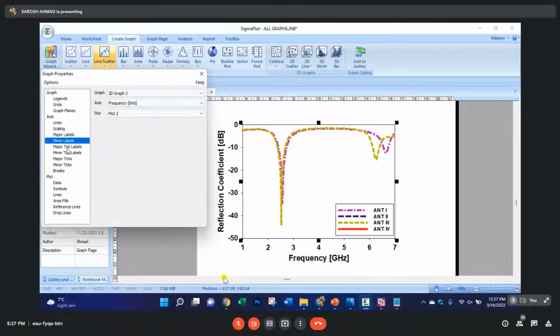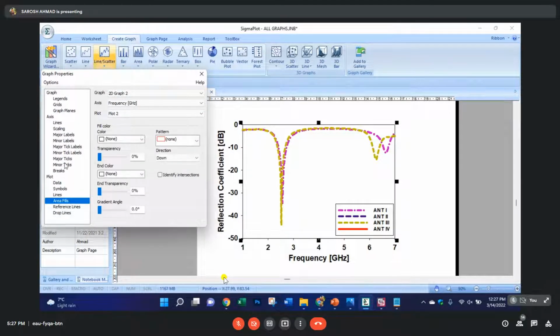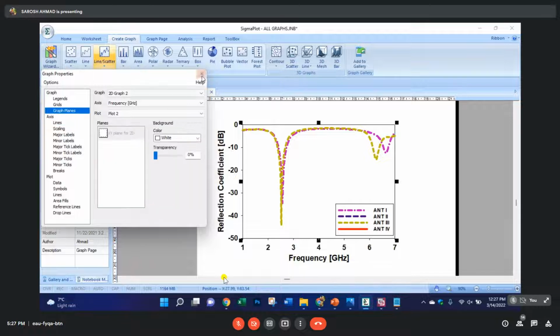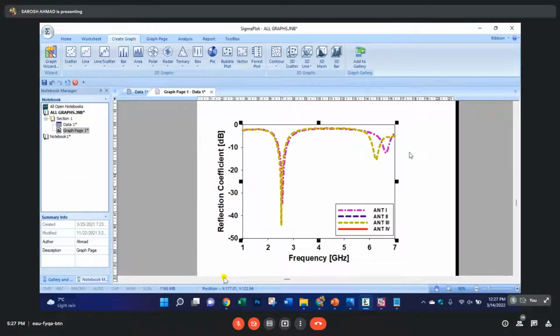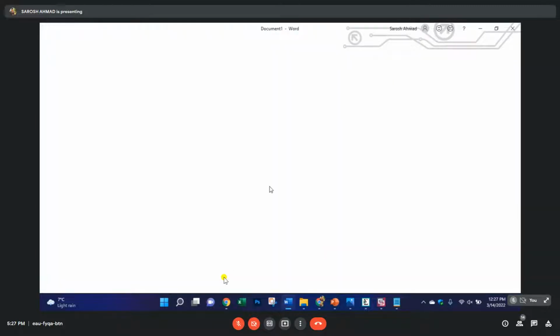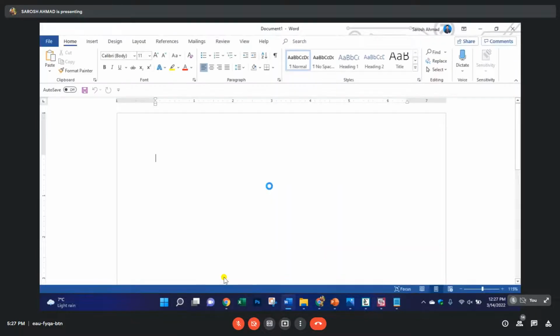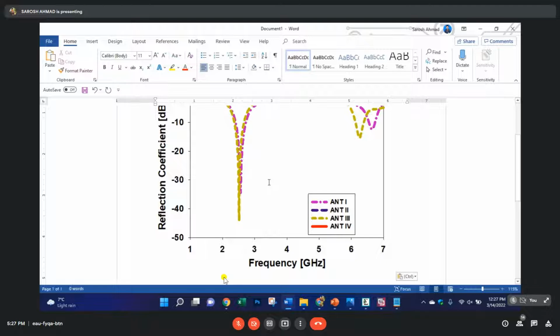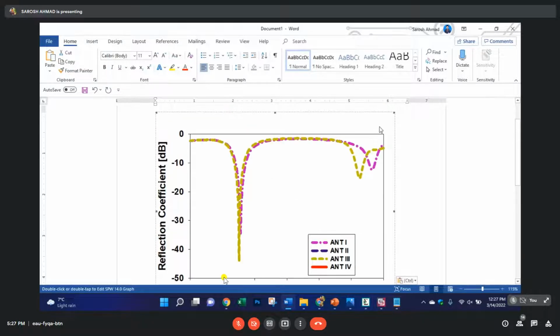Okay, so you can do modification from here. But this is a good software, and also its resolution is high. When you copy this graph and want to paste it in the Word file, just paste here. Copy and paste. In this way it is a very high resolution graph.